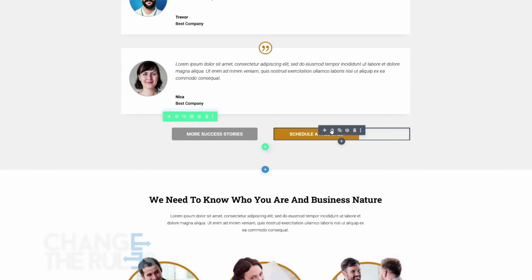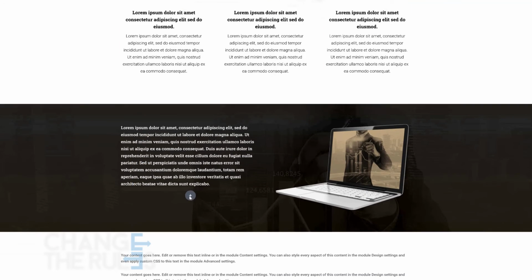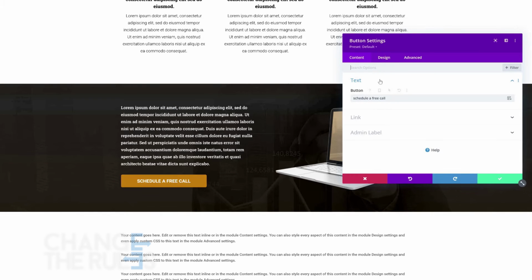Since the button is like those in other sections, I will duplicate and drag it all the way from this section. Modify button alignment on tablets and mobile phones. Most of the time, both tablets and mobile phones are center aligned.